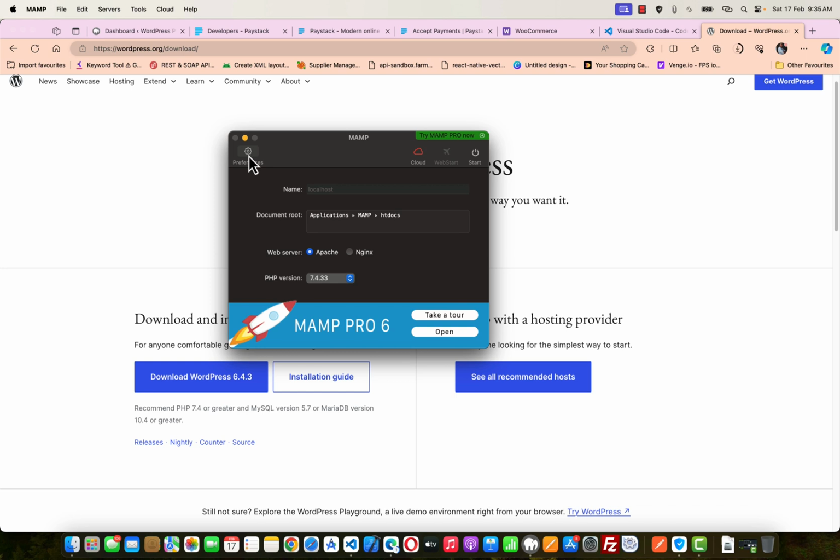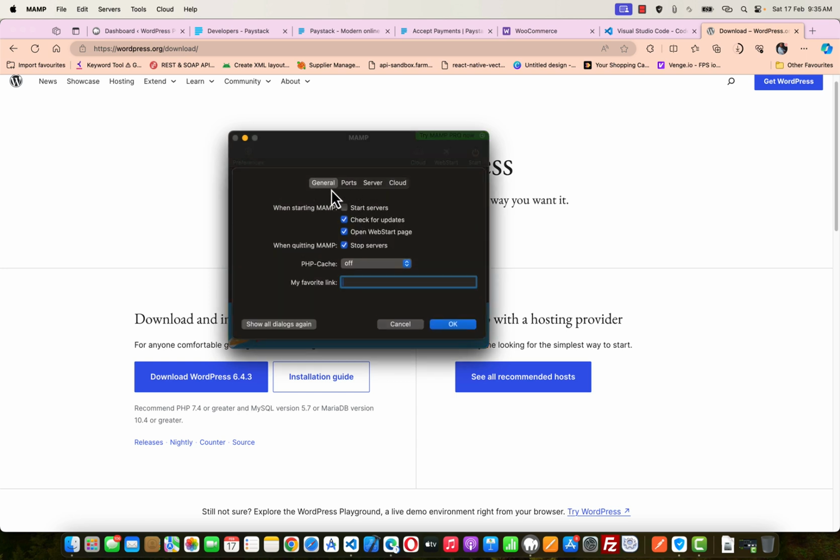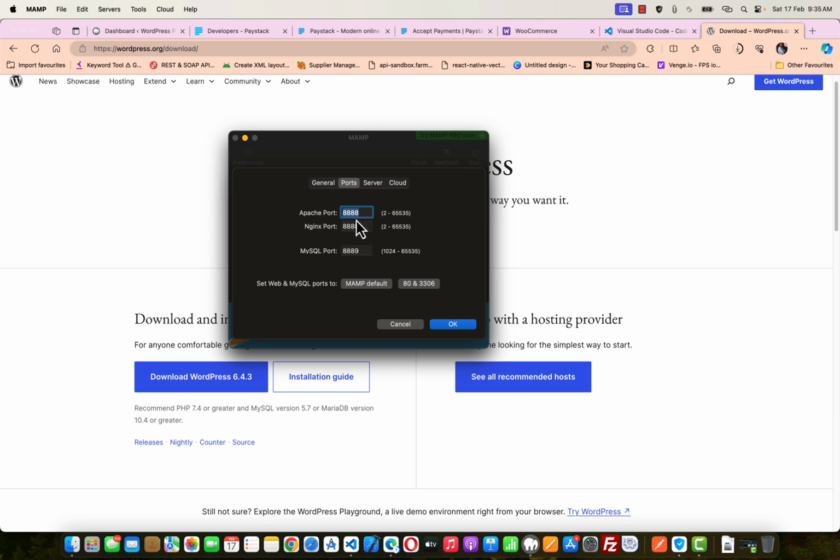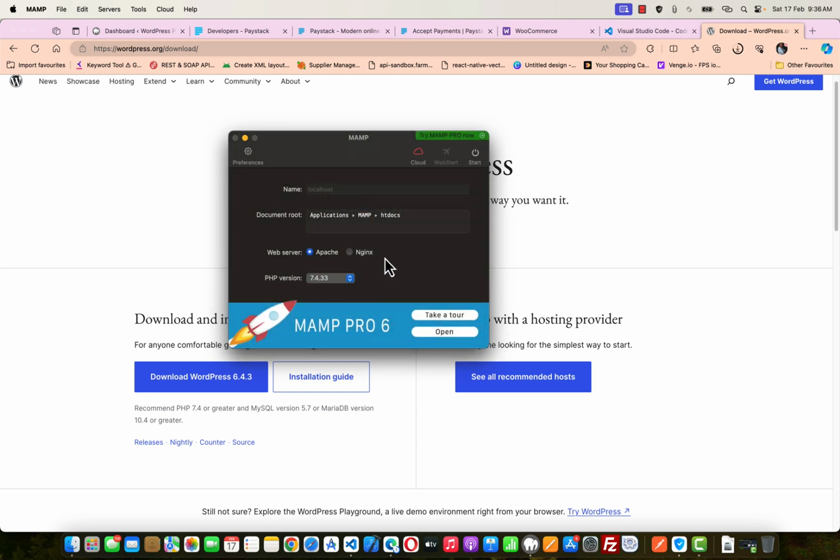Once it pops up, you go to preferences, and once you enter preferences, you go to the ports. And as you can see, our Apache port is 8888, and also our Nginx port is 8888, and our MySQL port is 8889. So these ports do not really matter for WordPress. You can just point it with localhost, but for the URL's sake, we need this port. This port 8888 is very important for the URL. So you can copy your ports, whichever port you use, press Ctrl+C, then close the preferences section and make sure you start your server.